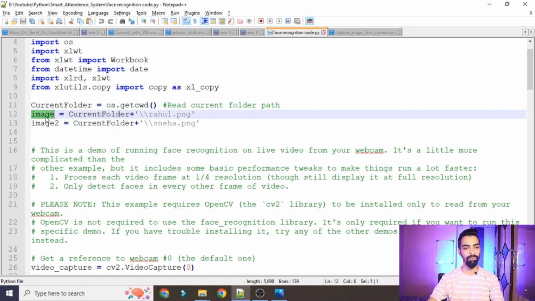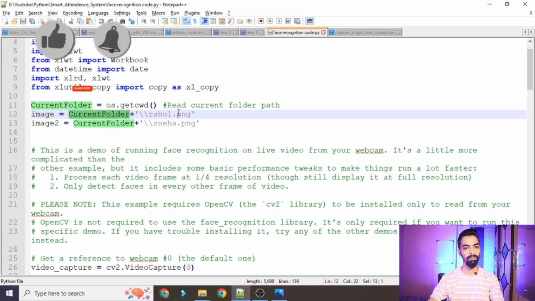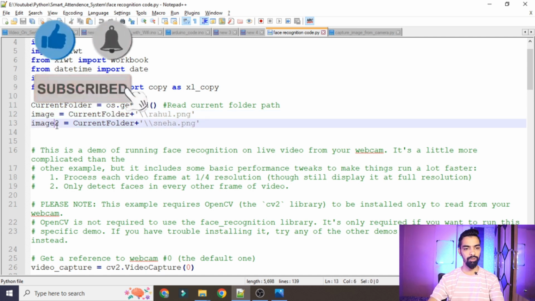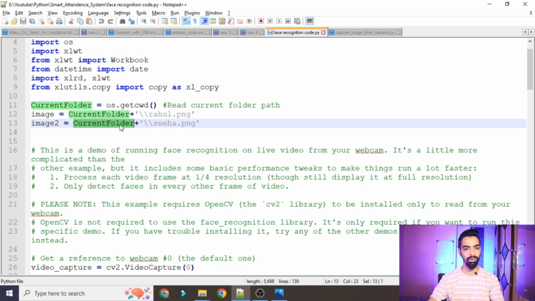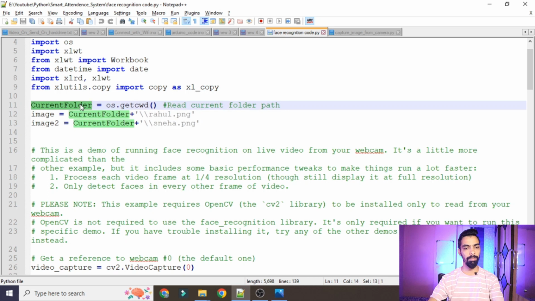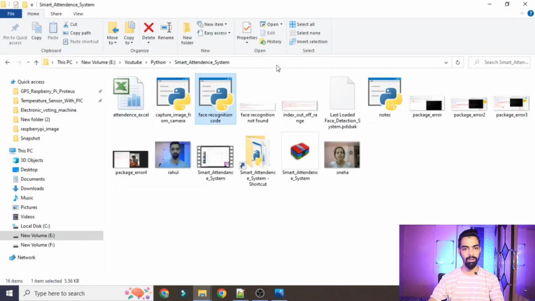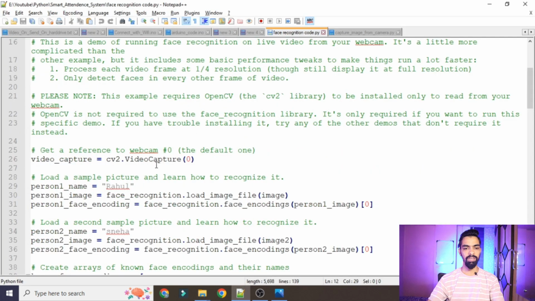Then after that we have image 1 and image 2. Image 1 is the current folder path plus the rahul.png file. Image 2 is the current folder path plus the sneha.png file. So basically we are loading two images. To load the two images we are using these three lines. First we require the path and then we require the file name, so you can see path and then file name. So we are loading two files with the two images. Then after that again we require the camera variable, so that we can access the camera part.